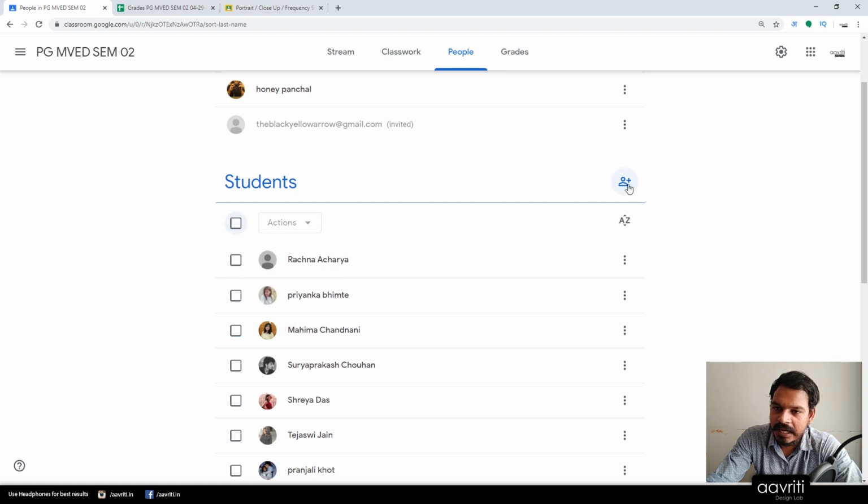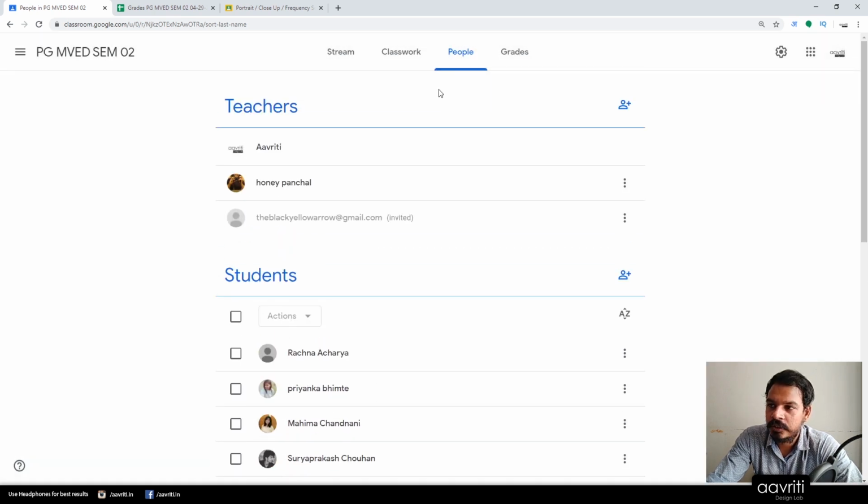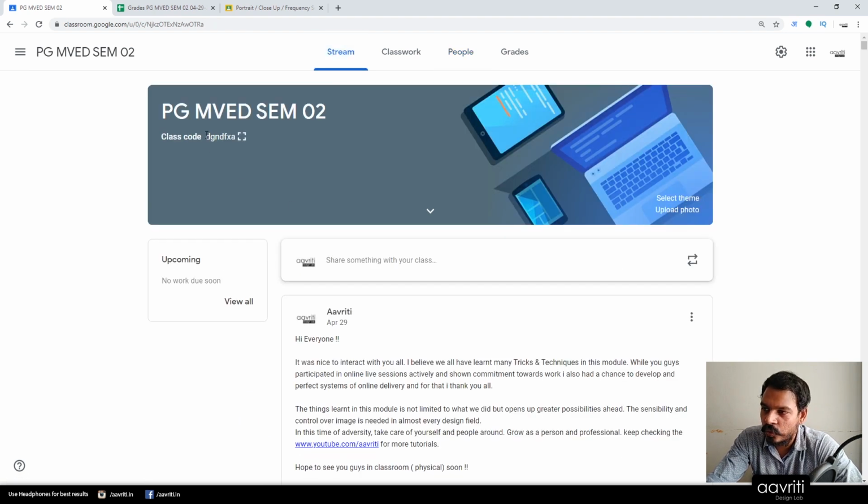You can add the students by typing in their email IDs and inviting them, or you can send the invitation in a different way by going to the stream and looking at this class code. If they log into their Google Classroom and, while joining the class, put in this code, they'll be enrolled for the class.